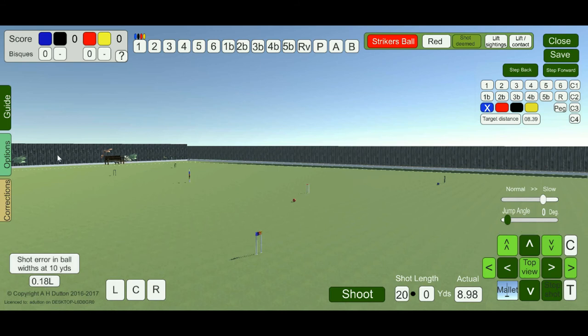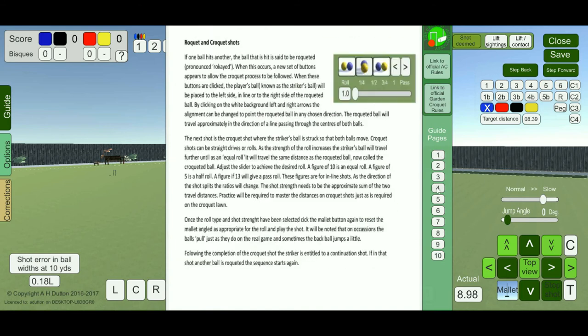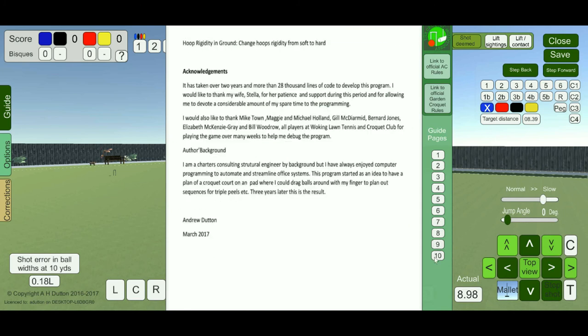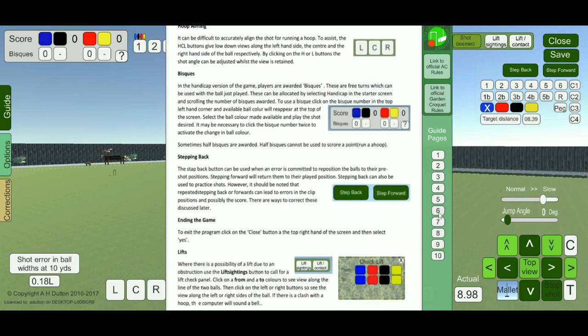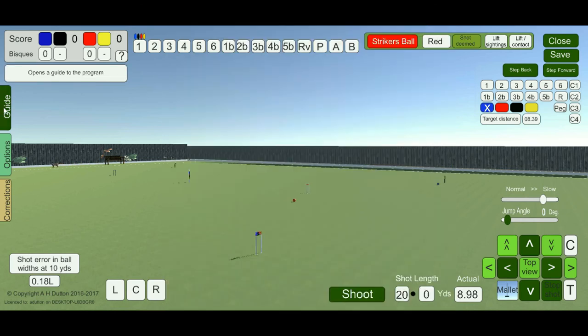Moving across here now, we have three tabs. The guide tab. If you click on the guide tab, that will open up the guide, which is in 12 pages. And if you hover over these buttons, then you get all 12 pages. You can click on the button if you want to hold a particular page. And you can click on either of these two buttons. These are links to the Croquet Association rules for Association Croquet and for Garden Croquet. If you want to remove it, click the guide off again.